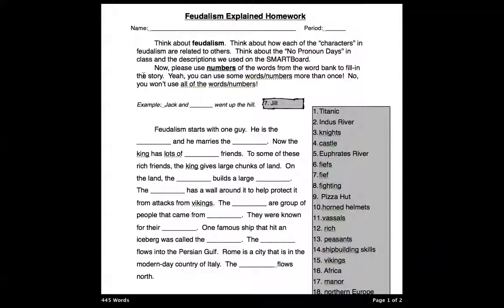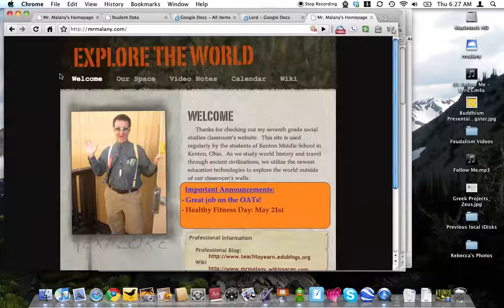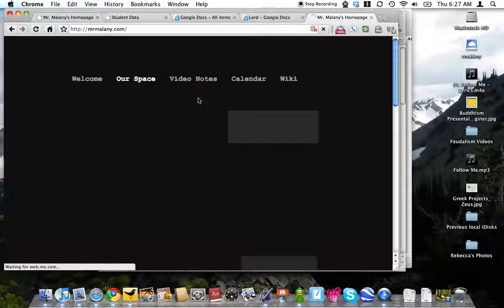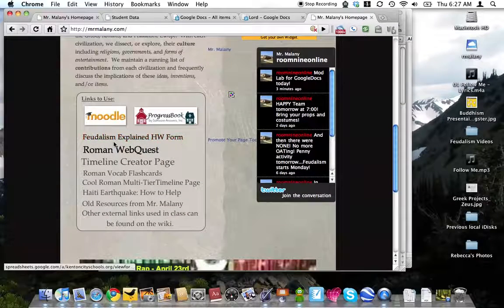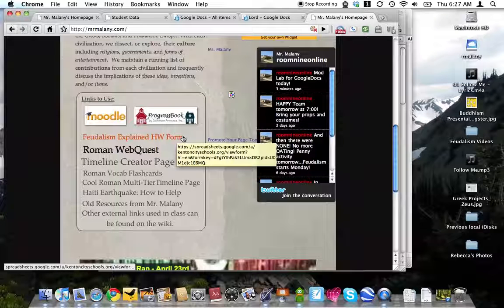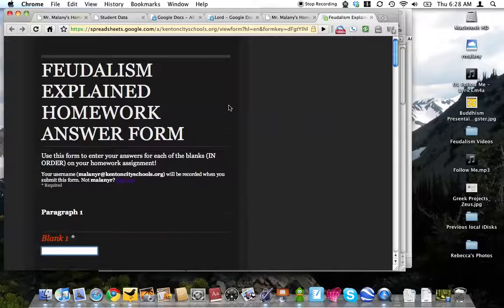Secondly, you need to now take those numbers that are on your homework, and you're not actually going to turn in that homework. You're going to turn in your assignment using Google Docs, using a form that I created. So you're going to go to mrmulaney.com. As soon as you log in, click on Our Space, scroll down the page to the first link that says Feudalism Explained Homework Form. That's a good title, huh? Click on it, and here is your link.